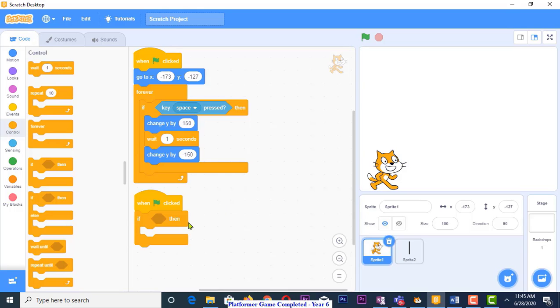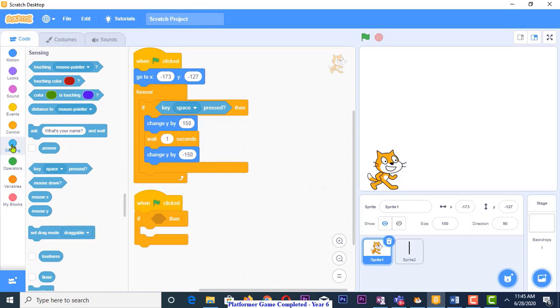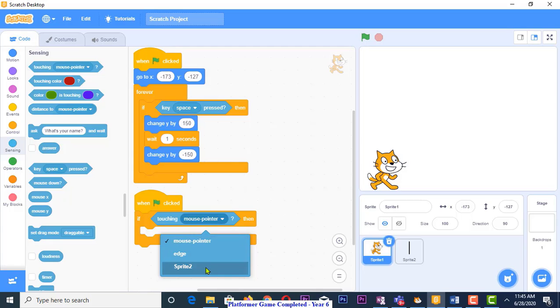So we can now use sensing. Under sensing, we use touching. We may use touching color or just this touching mouse pointer, but I think I'll prefer the touching mouse pointer because the color selection could be hard sometimes. So when sprite 1 touches sprite 2, then it should lose its life.